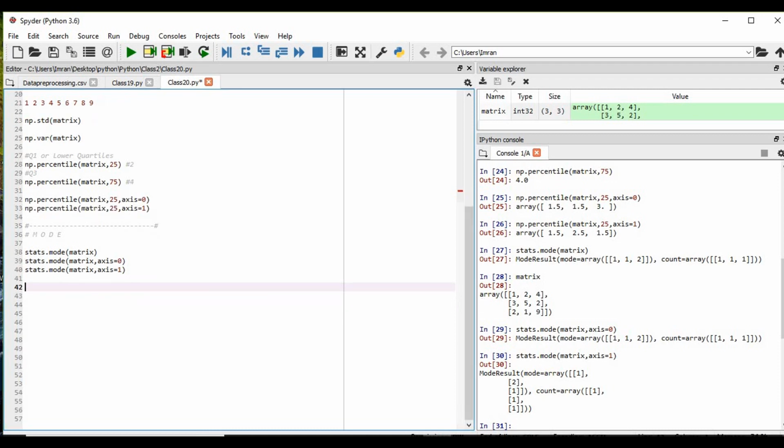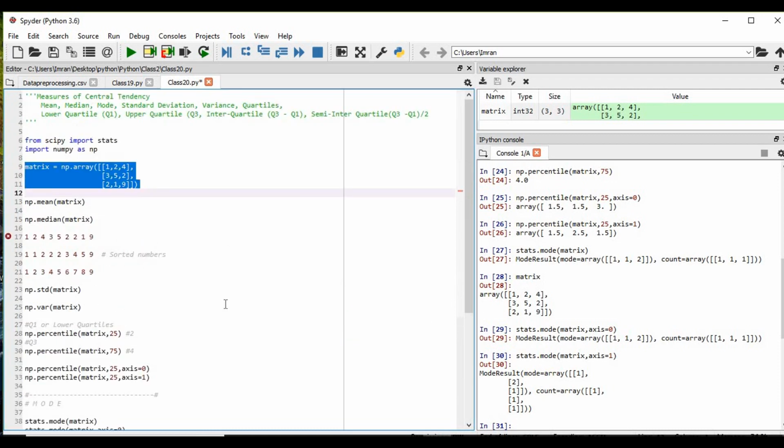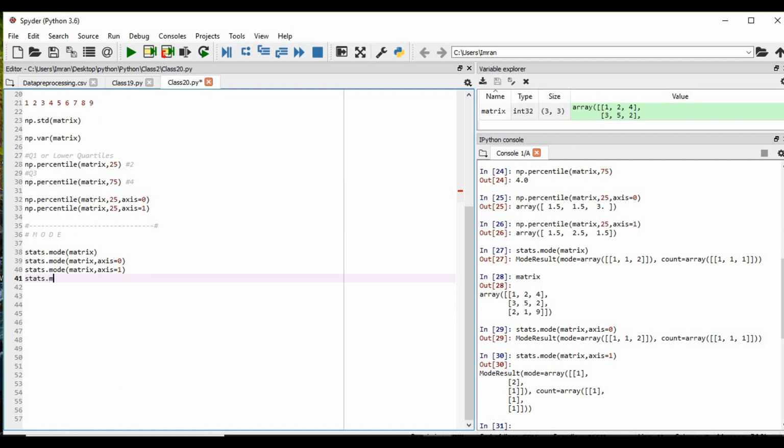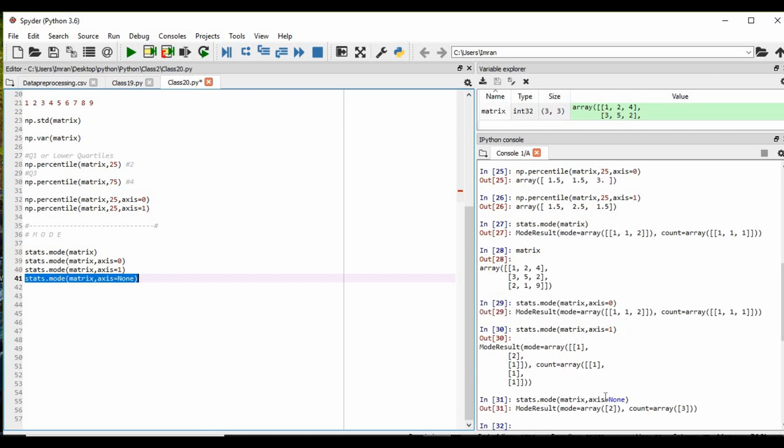Okay, one more thing, stats.mode, comma, axis equals to none. So in this case, the overall mode of this is 2, and it is being repeated thrice. 1 2 3. This is for the entire matrix. Okay, and whatever we have calculated here for axis 0, that is for the row wise and the column wise.